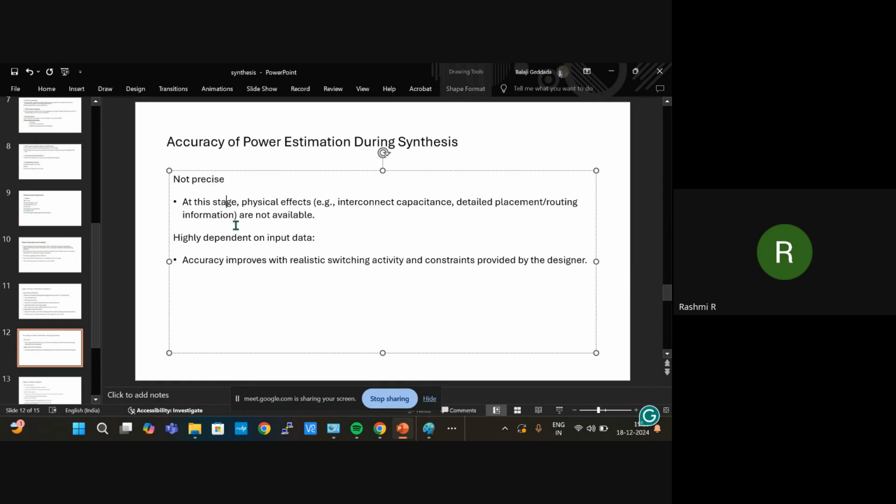After the PNR routing stage is completed, we will have real routes and real nets. It will give proper RC values.